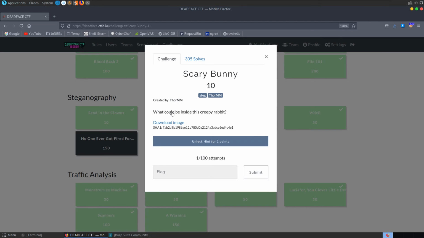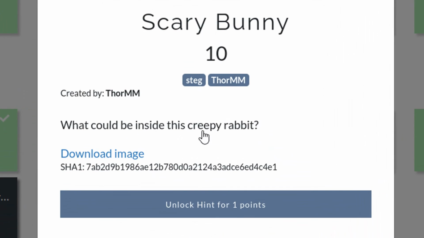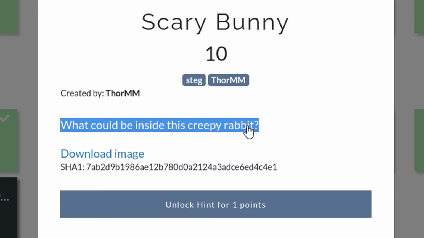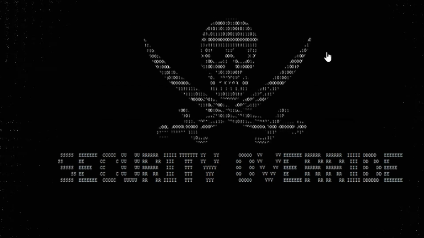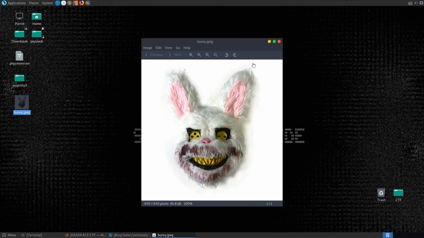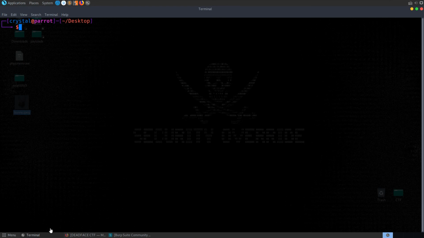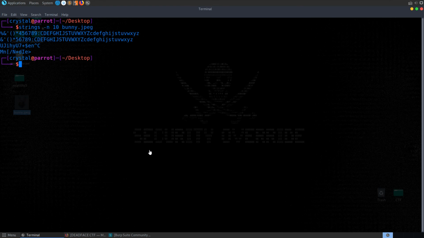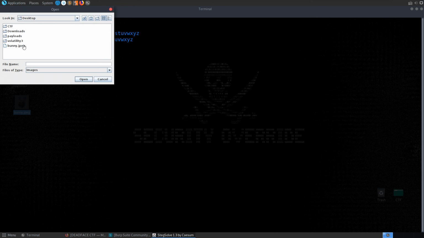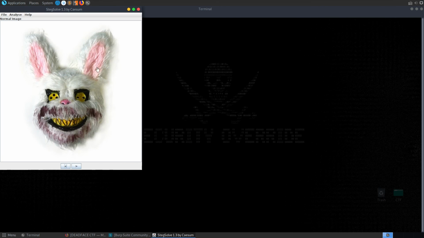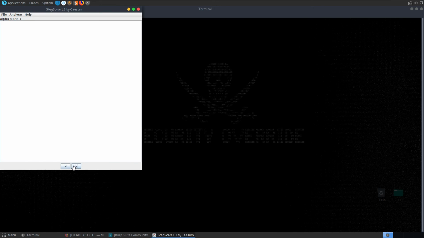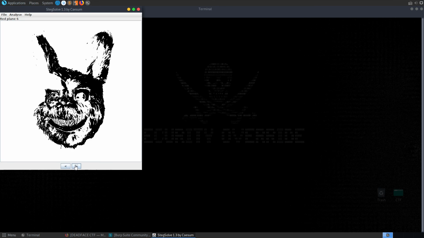Our next challenge is called Scary Bunny. It's a Stego challenge, and it says, what could be inside this creepy rabbit? We've got this image to download, and again the first thing I did here was the usual, let's look for strings -n10. Let's open up StegSolve. We could throw this into CyberChef or something as well. It's really good for image analysis and extracting bit planes and embedded files, etc.